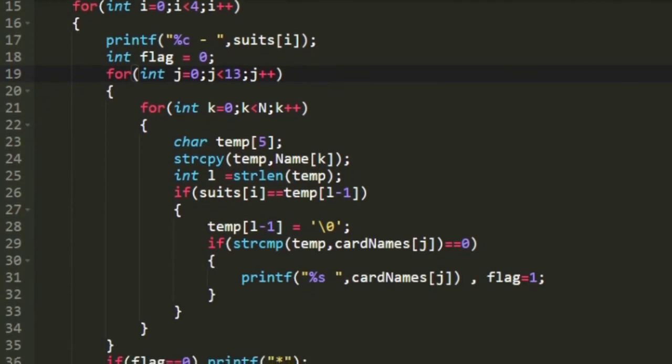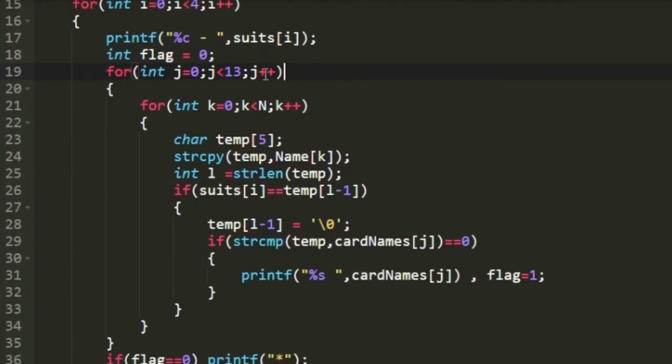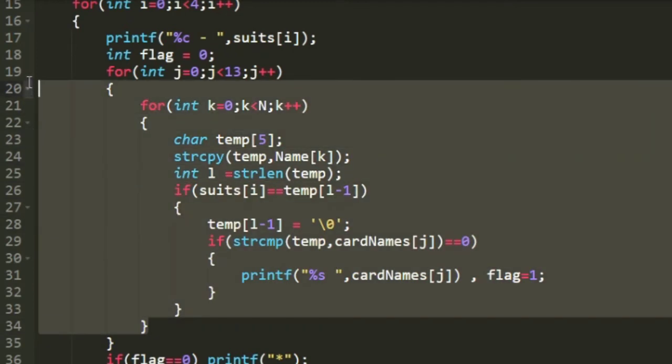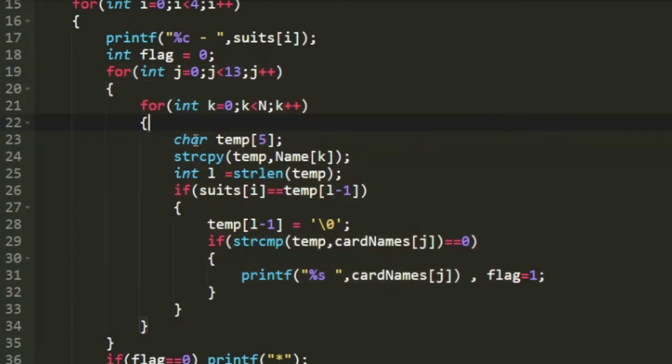So the J loop I'm iterating from 0 till 13, and then in every iteration I'm creating another loop. So this K loop iterates for n times. So this K loop will be iterating over the n card names, and this J and K are nested. In every iteration of this nested loop I'm creating a character array named temp, and then I'm copying the card name and storing it into this character array temp, and then I'm creating another integer variable named L in which I'm storing the string length of temp.